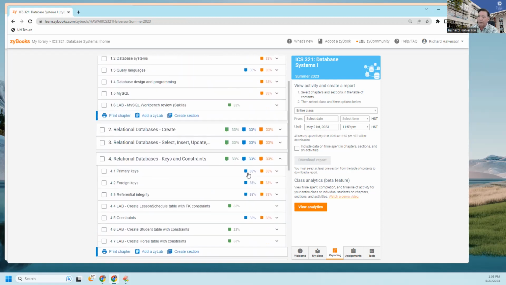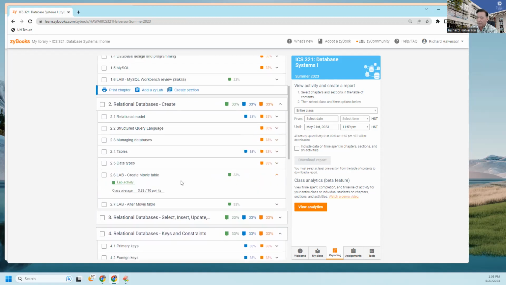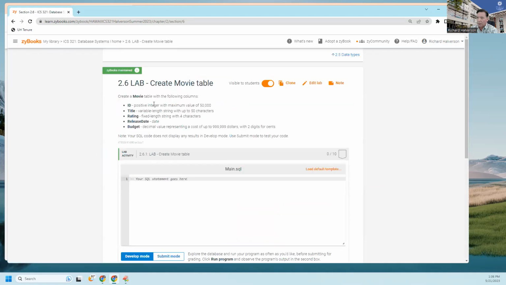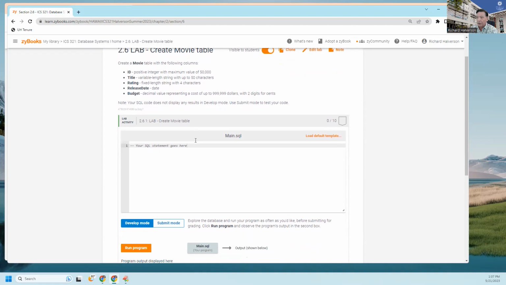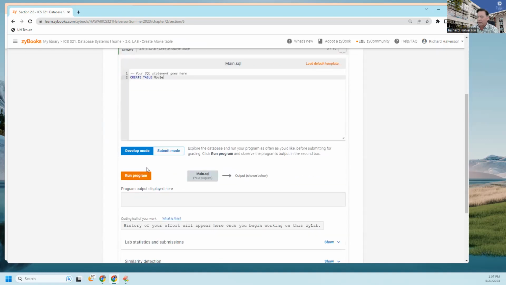So let's take a look at a lab here. Let's take a look at this lab. Okay, so this lab is, here it's create a movie table, and you've got some parameters for this table. And here you just type in the create table statement. And based on what you've learned in this chapter, it's going to be something like create table movie. Anyway, so you type it in and you click submit and you run.